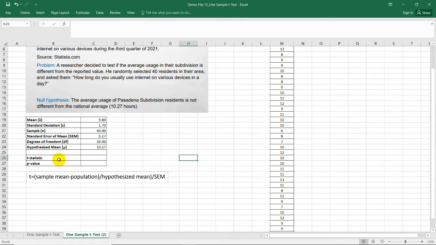For the t-statistic or t-value, the formula is sample mean minus the population mean divided by SEM. Okay, so here we need to type equal sign, open parenthesis, select the sample mean, which is 9.8, minus the population or hypothesized mean. In this case, it's 10.27, close parenthesis, divided by SEM. So here the SEM or the standard error is 0.27. Type equal sign, and the t-statistic is negative 1.75.